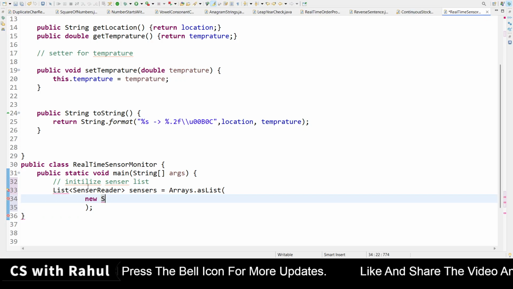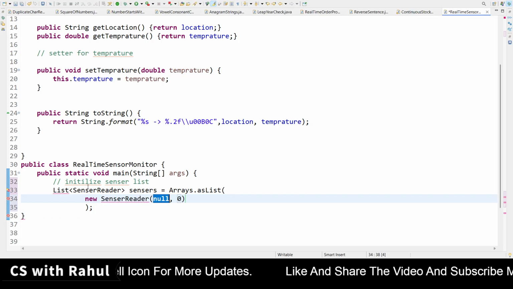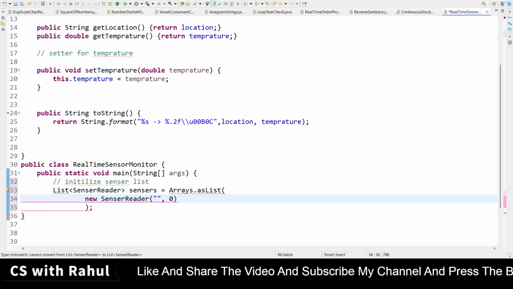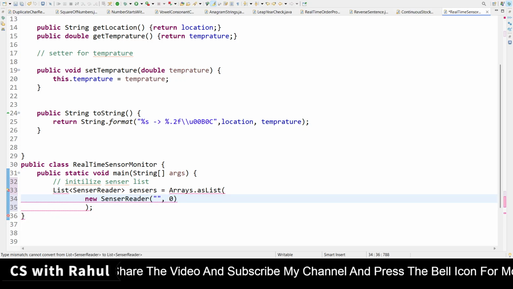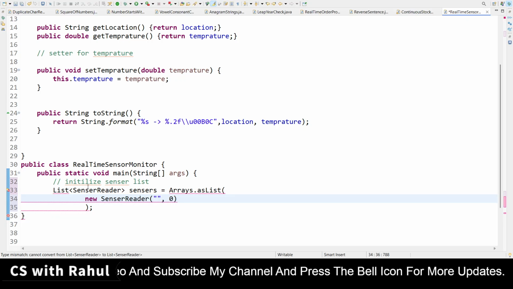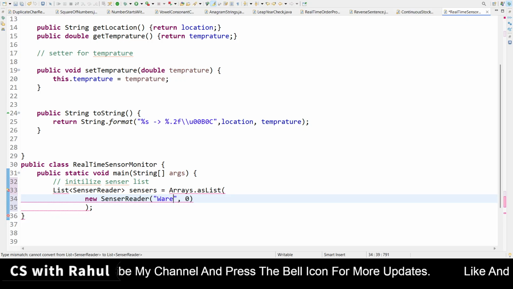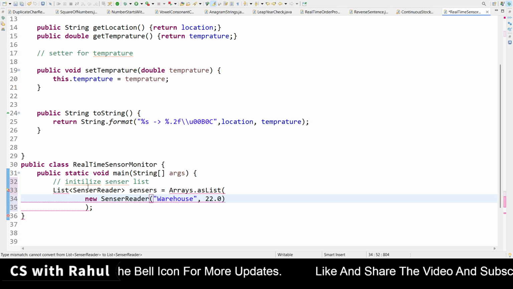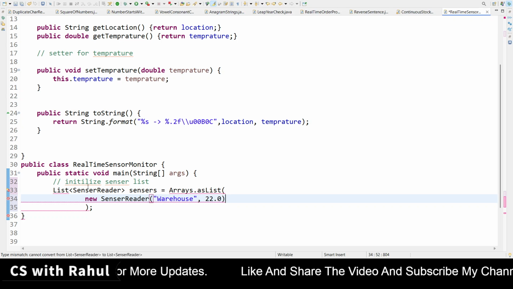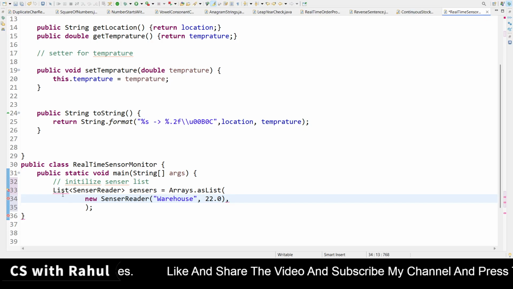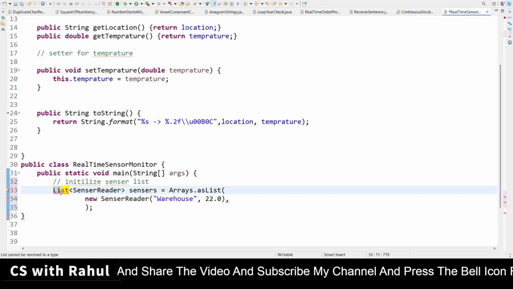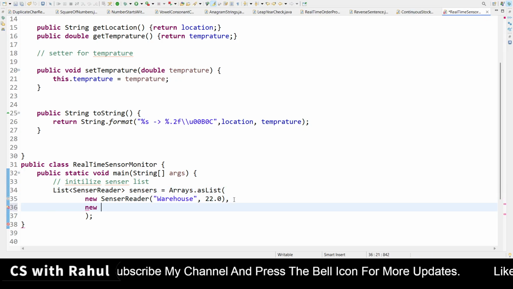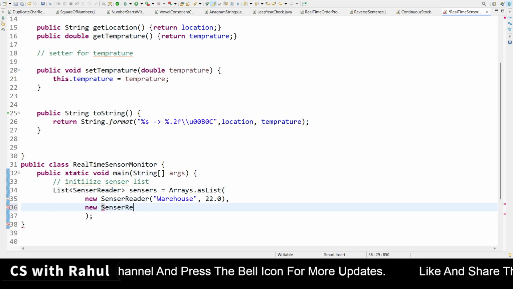New SensorReader. In SensorReader we have to pass two things. First is our location. Second is our temperature. So first, like warehouse I'm storing here, and 22.0 temperature. Now another location, but first let me import this java.util.List. Save it. New SensorReader.